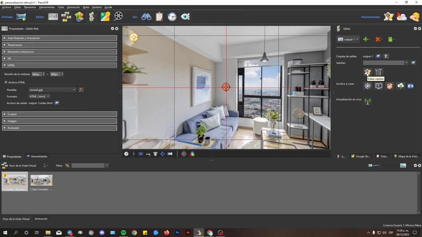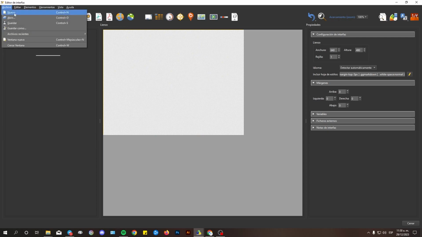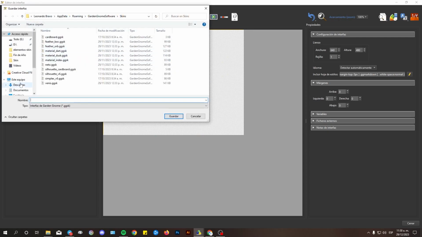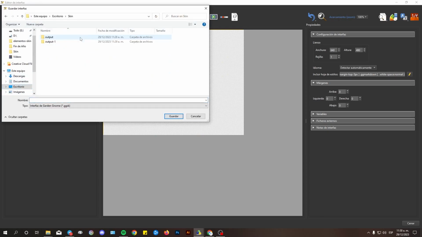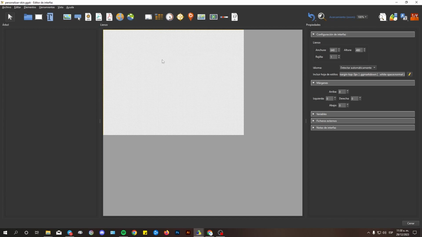In the Pano2VR output panel, you will find this Interface Editor icon. Click on it and it will open the editor. I'll save the interface right away in a folder. I've created this one for the skin of this project. The Interface Editor offers many tools to customize skins. For this tutorial, we'll only use two: Add Interactive Element Template and Draw a Rectangle.